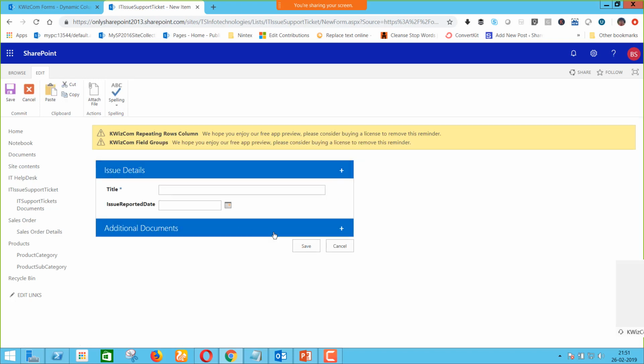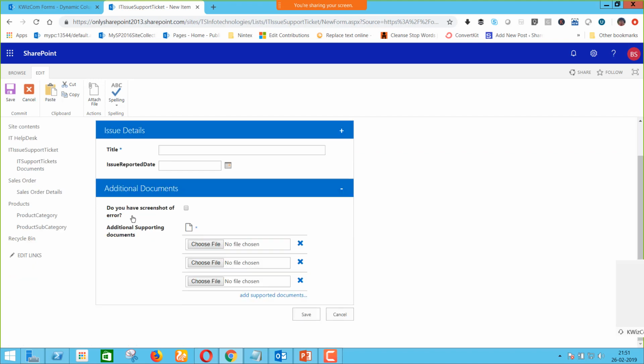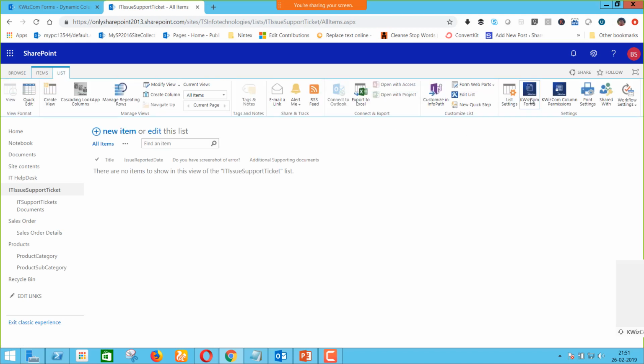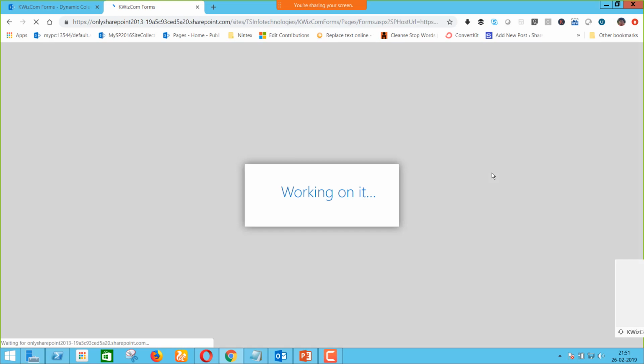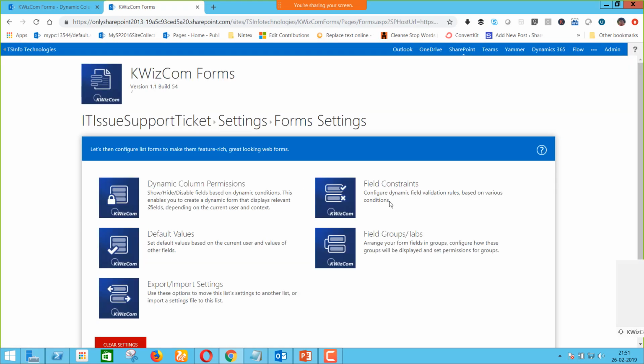So the first two are coming over here, and in the second tab you can see our two columns are appearing, but we still need to handle this. Do we have a screenshot? Based on that, we have to disable it. Now what we'll do is go again to that quiz forms. So go to the list, then quiz forms, then there is dynamic column permission, we will go there.